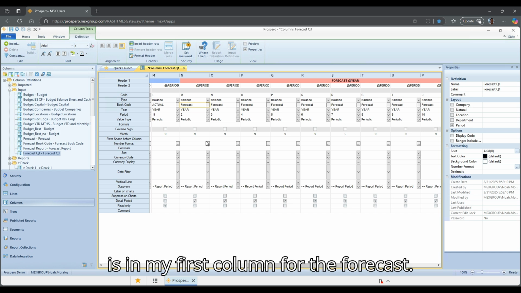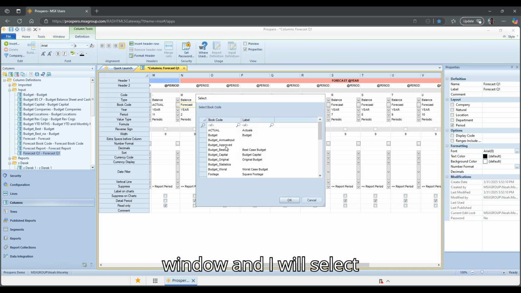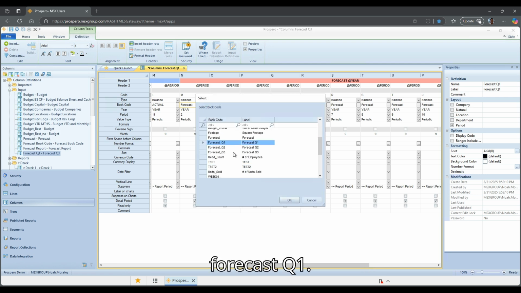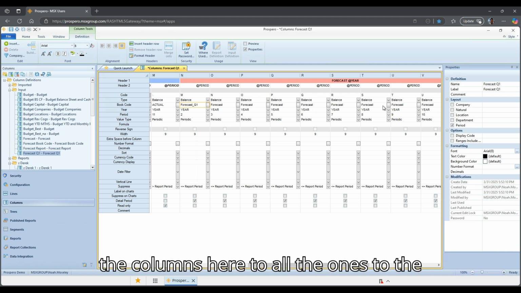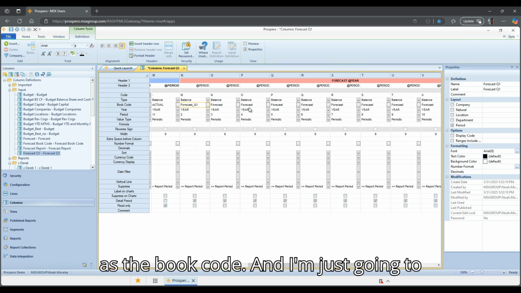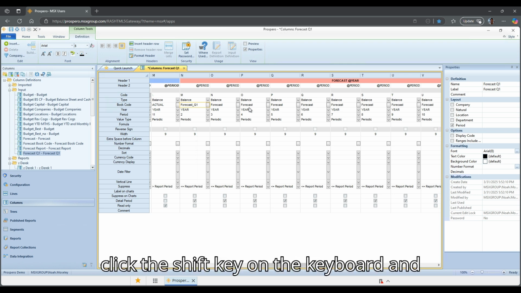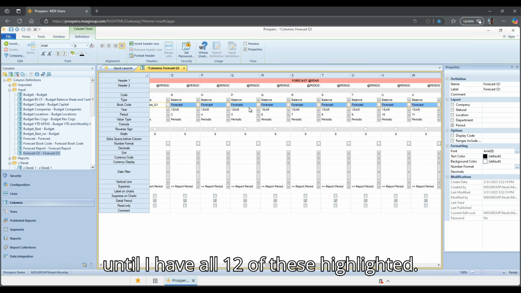So the first thing I'll do is in my first column for the forecast book code, I will select the lookup window and I will select forecast Q1. Now I just want to copy this across the columns here to all the ones to the right that have forecast listed as the book code. And I'm just going to click the shift key on the keyboard and the right arrow key on the keyboard until I have all 12 of these highlighted.